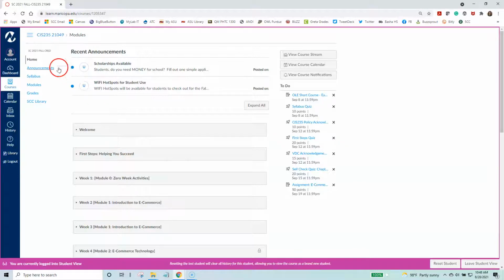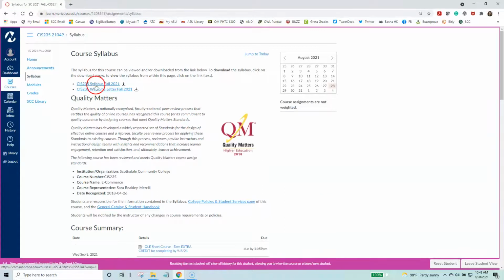Before I jump into the modules, I just want to point out the syllabus link. I'm going to go ahead and click on this, and you will find a copy of my syllabus as well as my welcome letter, which I will have already emailed to you ahead of the class, but if you need to find it, you can find it here.